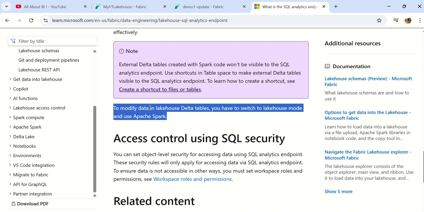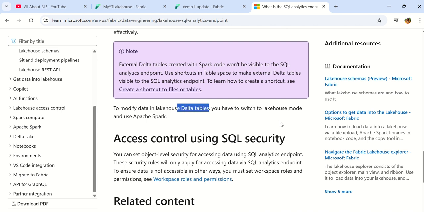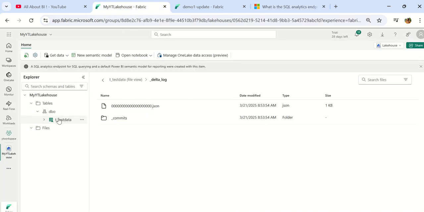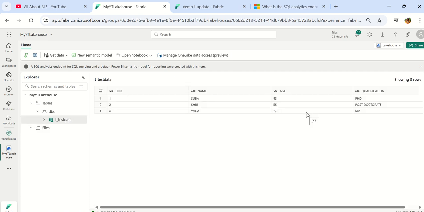To modify data in Lakehouse delta tables, you have to switch to Lakehouse mode and use Apache Spark. So we will be tempted. I have this table data, and I'm told that this is a delta table and can be updated and it will preserve history, right?